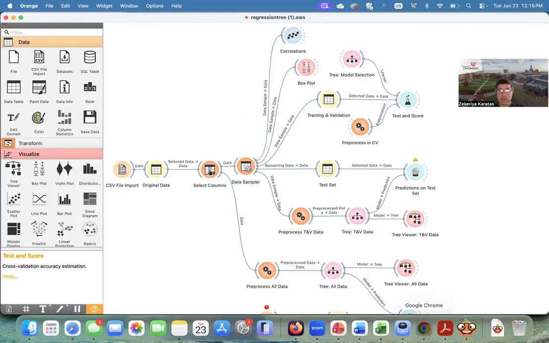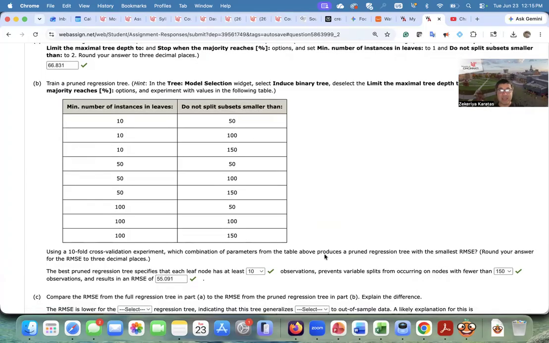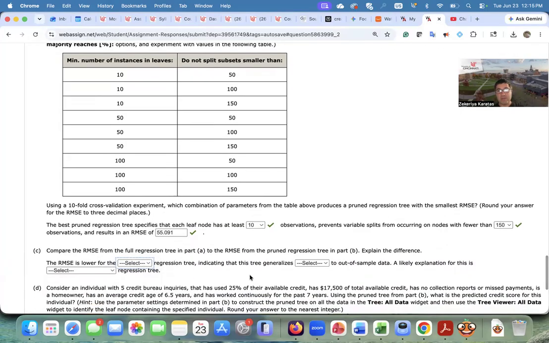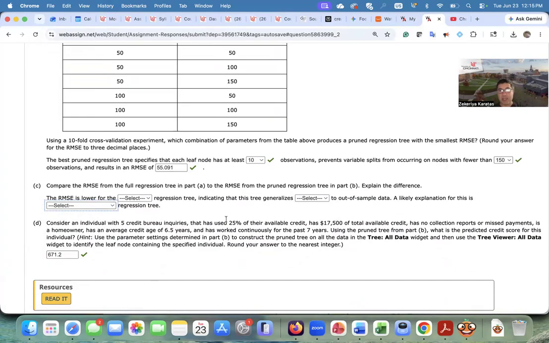This is the first part of it. You can see that the RMSE is lower for the pruned tree, which is the second one, indicating that it generalizes better. The explanation for this should be overfitting on the full tree. You can just check that part.